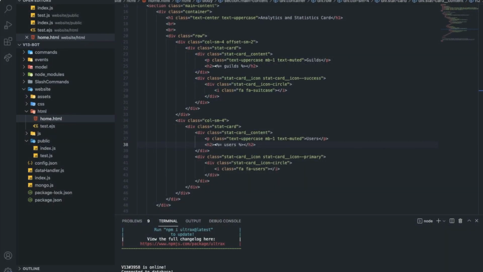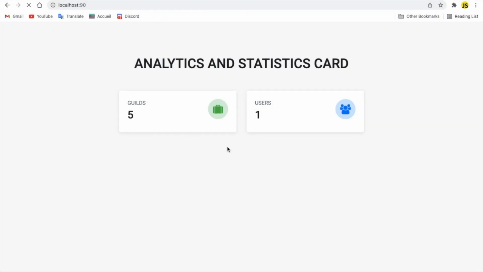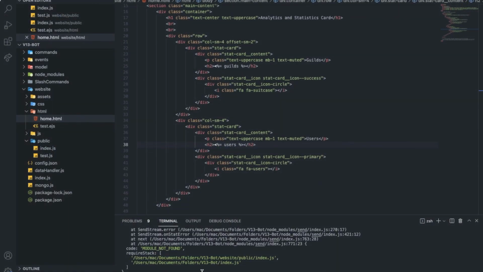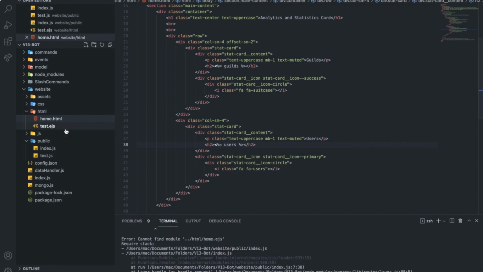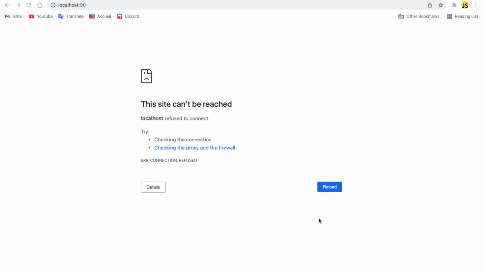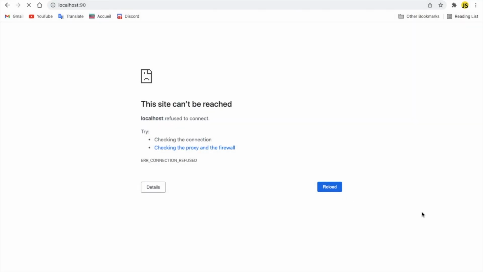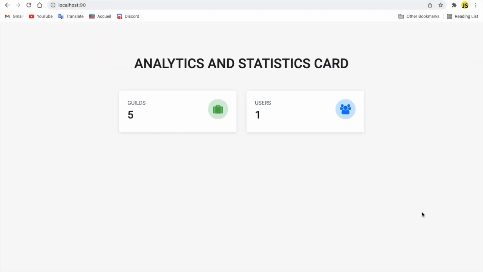Alright, so now if I restart the bot. Okay, let's wait a second. One more second, reload. Is there an error or something? Yeah, there's an error actually. This should be called EJS. Okay, let me just restart the bot. Okay, let's click reload. Good, works. So now we have it working.